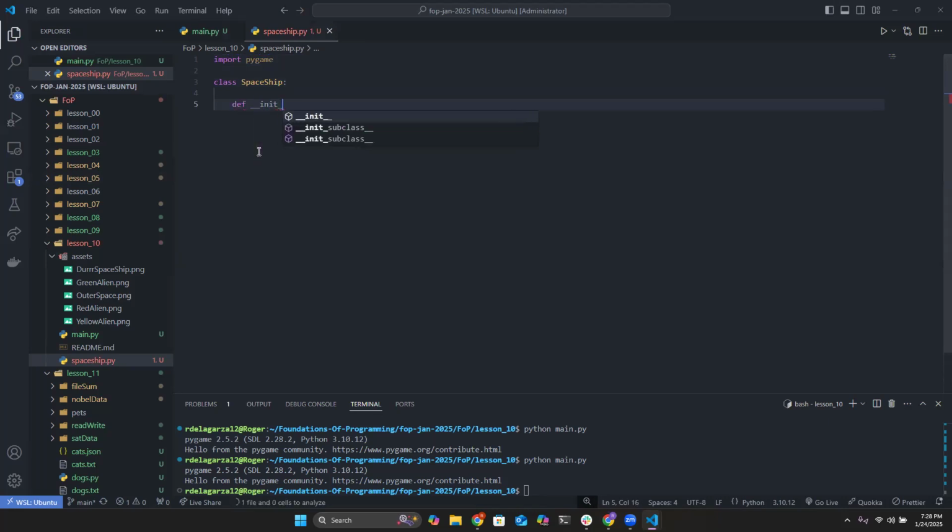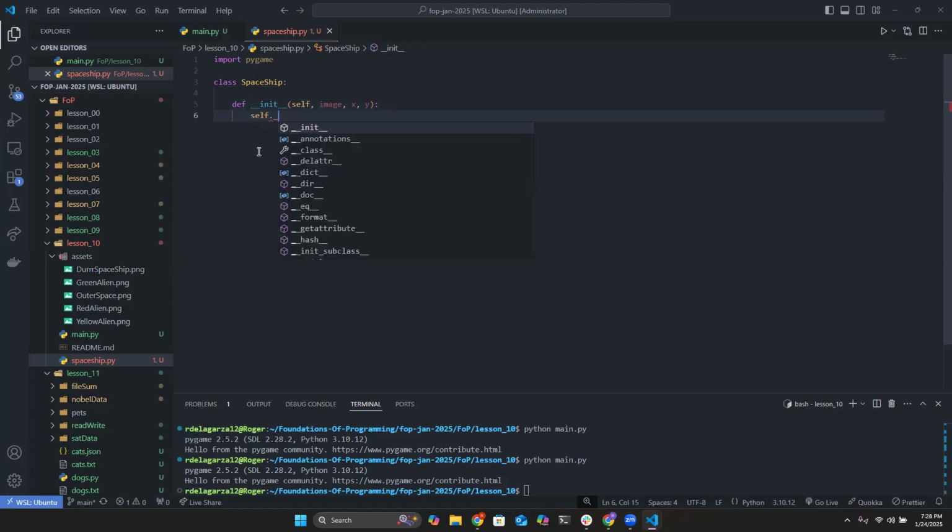We have to initialize our spaceship with self. And there's a couple arguments this spaceship object needs to take. Well, if you want it to look like something, it should probably have some kind of image file. So we're going to add image. And it needs an X and Y coordinate of where I want this to appear. We are then going to declare our data members.